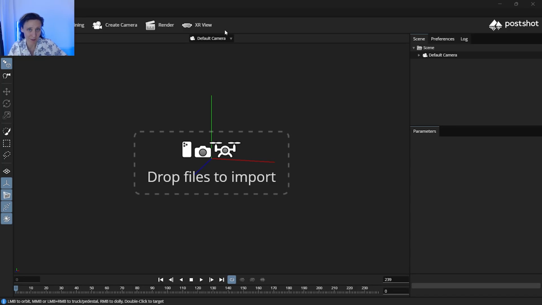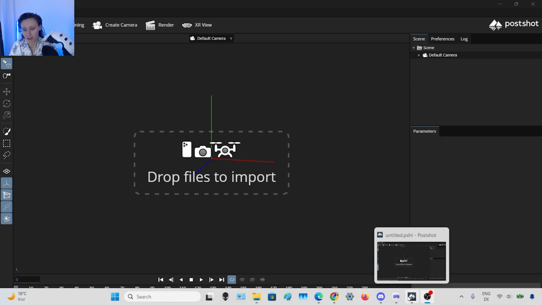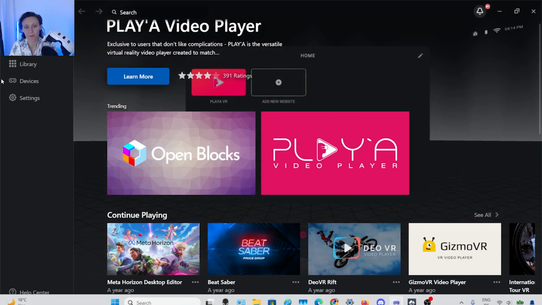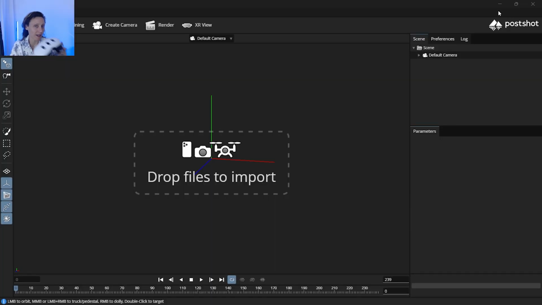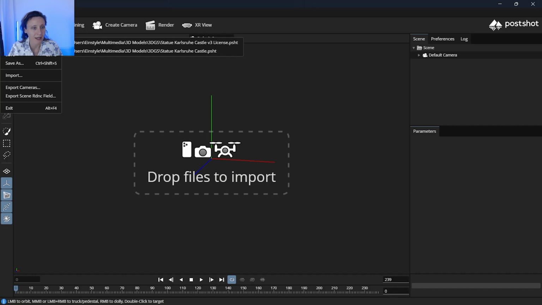Most of the time, this button is disabled, except when you plug in your MetaQuest device or any XR headset. In the case of MetaQuest, you have to activate MetaQuest Link. So you have to plug it in with a cable and go inside MetaQuest Link. If you don't notice any change, you will have to restart Postshot, and then you will see that you can select this button now.